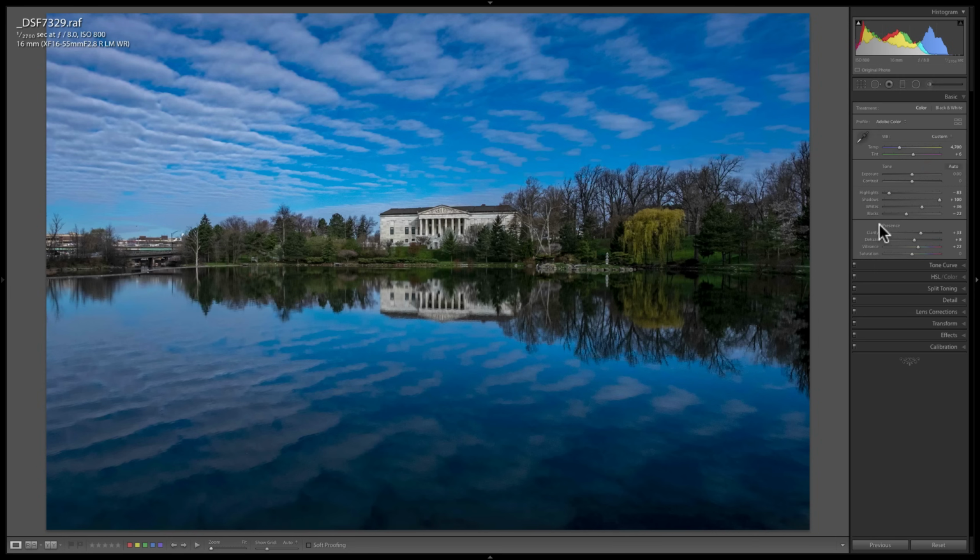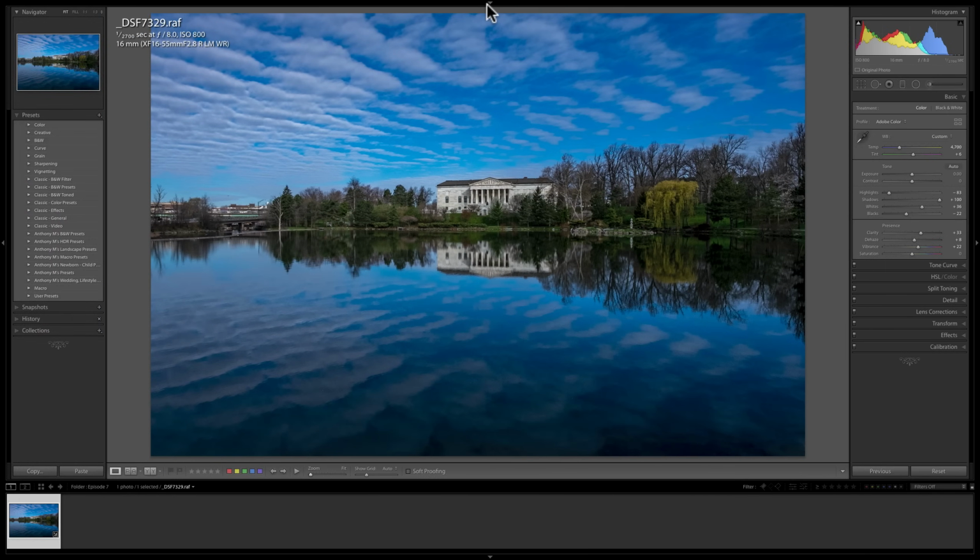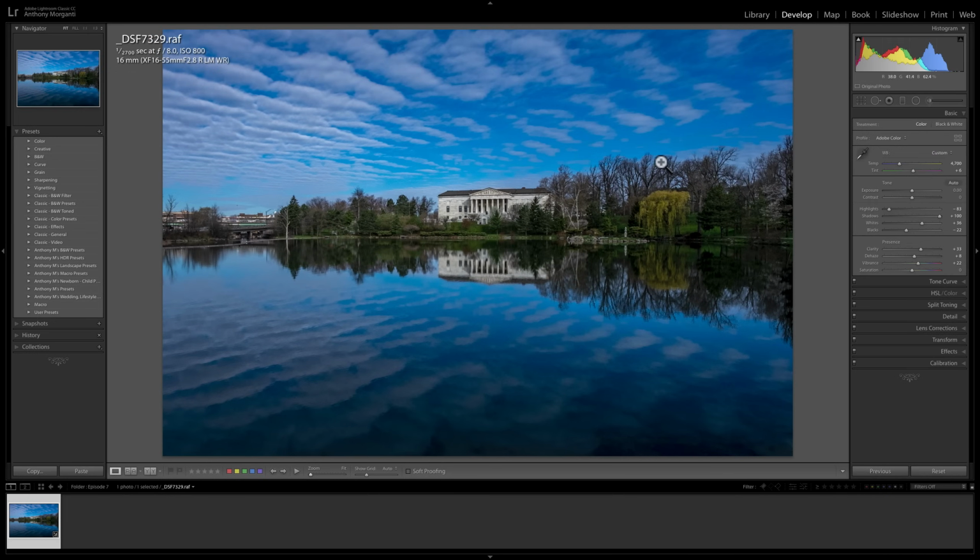Now, once you're done with the basic panel, if you want to bring the other panels back that we put away, like this film strip, we could click on these triangles again and bring everything back to the way it was when we started. So there is our image so far.